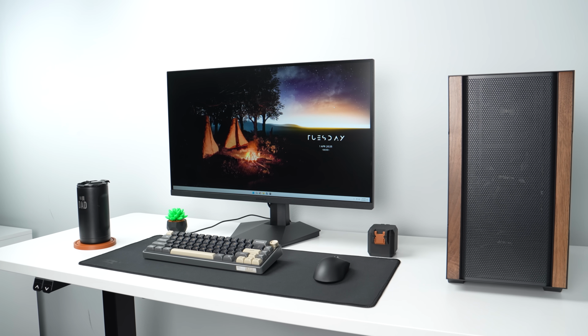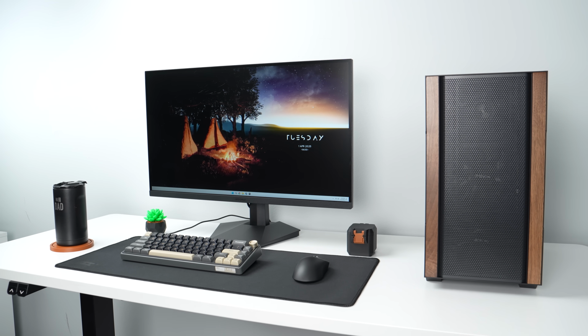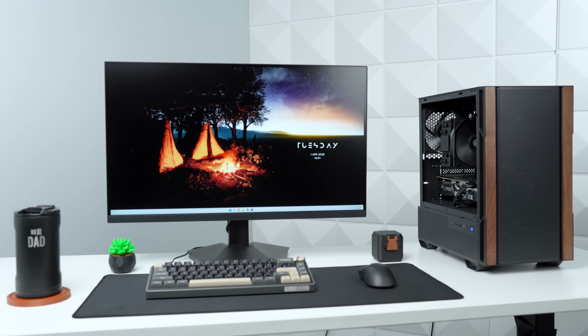Now, $1,000 for a full 1440p setup certainly has some drawbacks though, and we're gonna talk about those in just a bit. But if you're trying to save some money and jump into the PC gaming world and do it during this GPU shortage, this is the setup guide to follow.